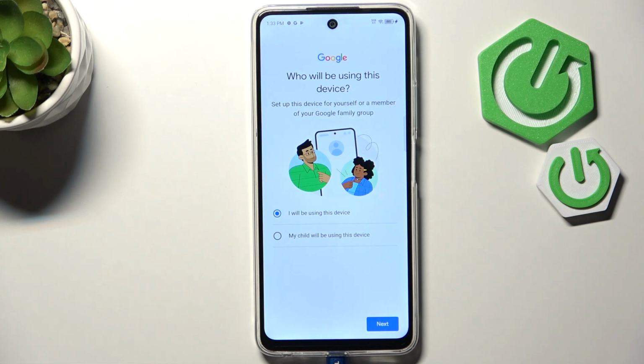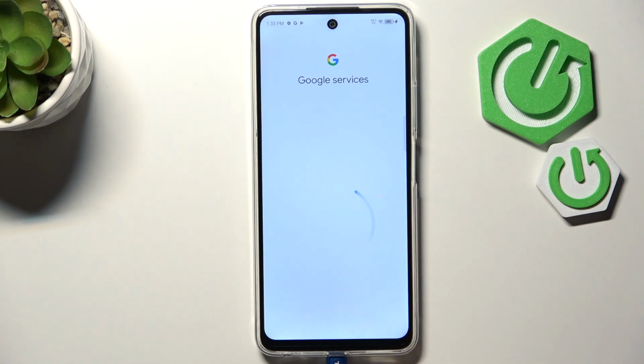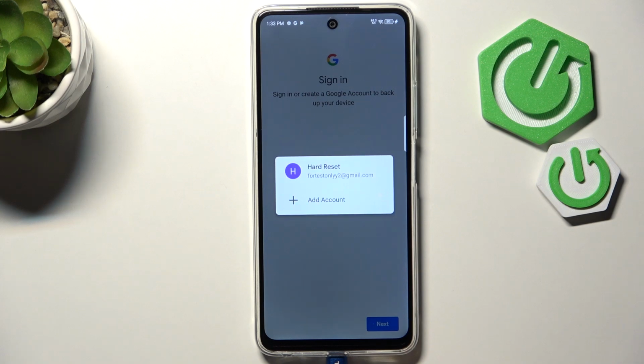Here we have to decide who will be using this device, so just mark the option and tap on next. Google Terms of Service and Privacy Policy, just mark it and tap on I agree. Just mark it, just check it. That's what I wanted to say.